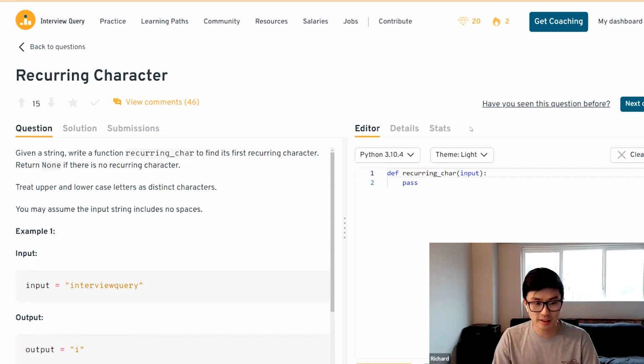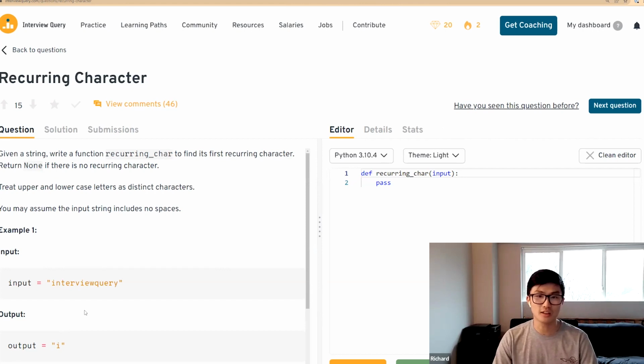So it seems like we have to iterate through every character in the input string, and for each character, test if it reoccurs. I think we need some kind of temporary variable to hold the first character and compare it to the next character and see if it recurs. That's what I'm thinking to start.